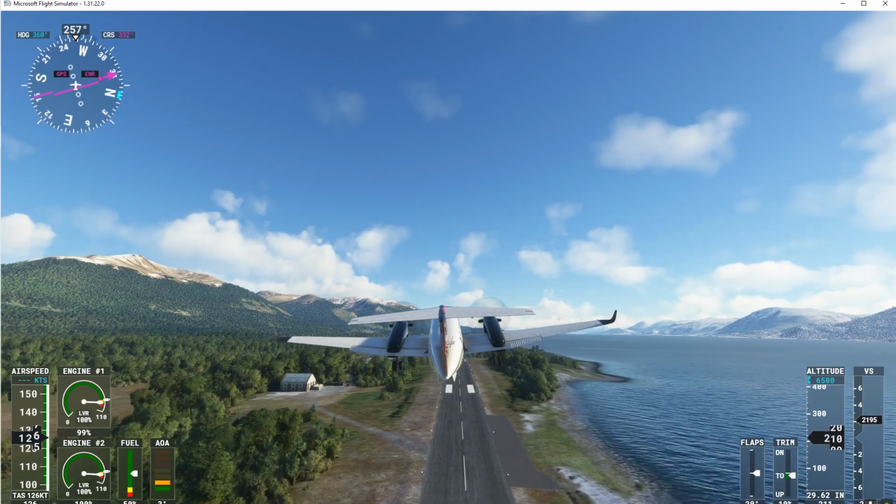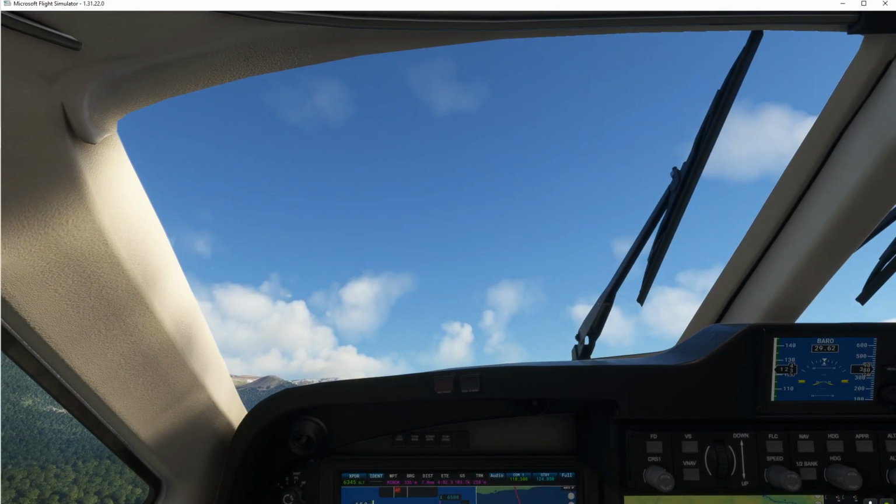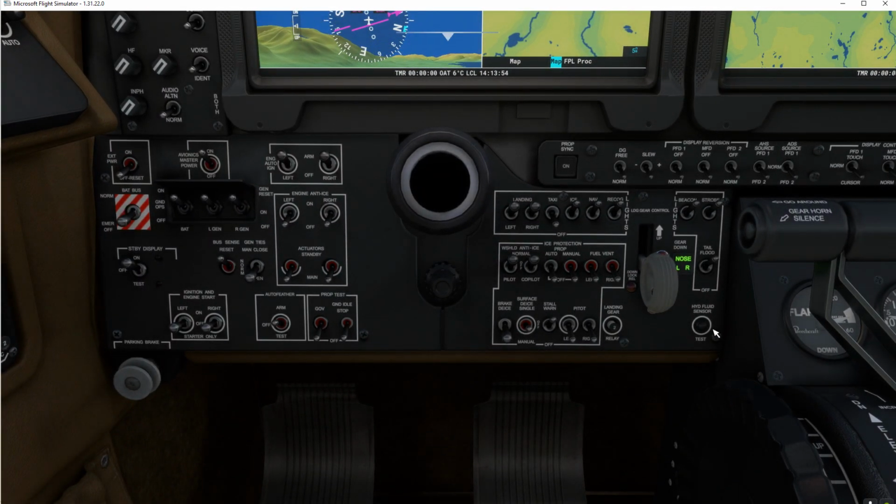And now I can bring up the landing gear. I can press G, or I can go back inside and just use this. Bring it up.